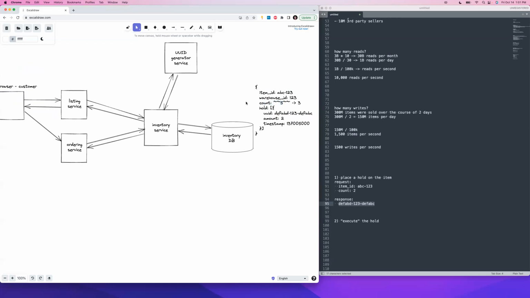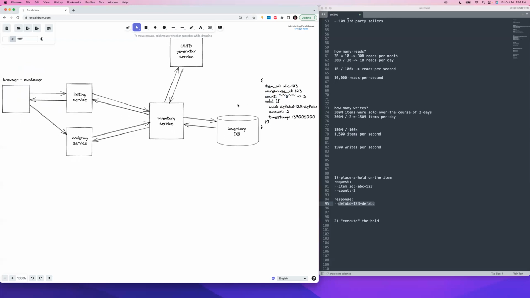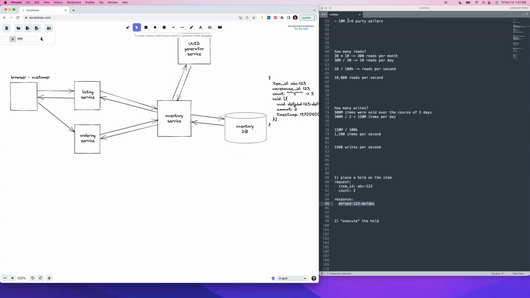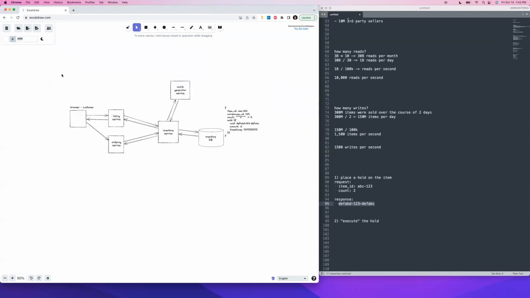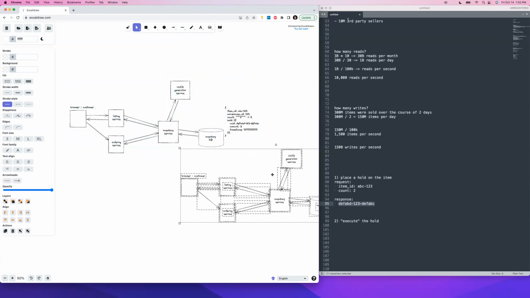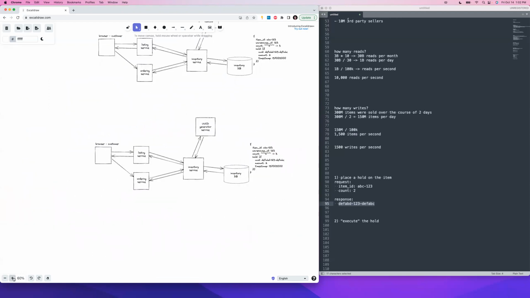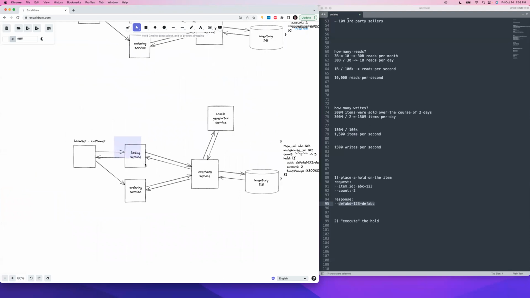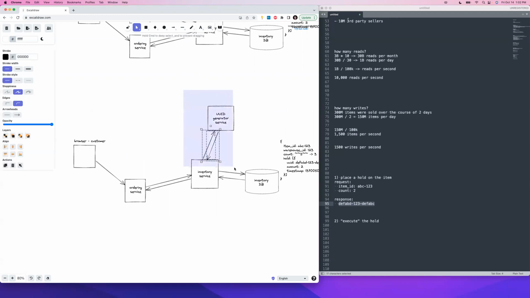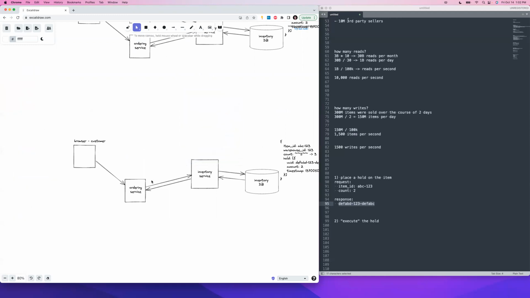Okay, so that was step 1, where you got the hold. What about step 2, which is when you actually execute the hold, when you've actually made the purchase? So I'm going to make a copy of this whole thing. We're going to copy and paste this whole thing, and we're going to talk about step 2 of the design. So listing service is no longer relevant. It's not really involved anymore. We don't need the UUID generator anymore because we've already got our UUID.